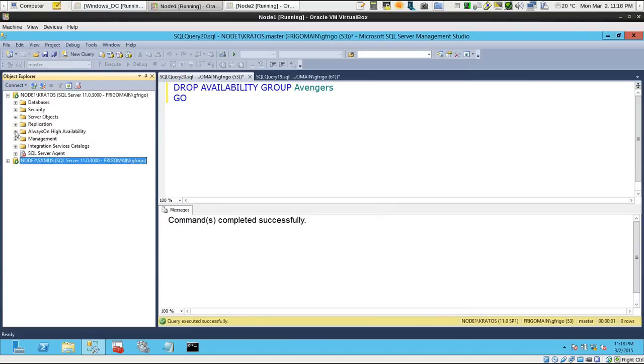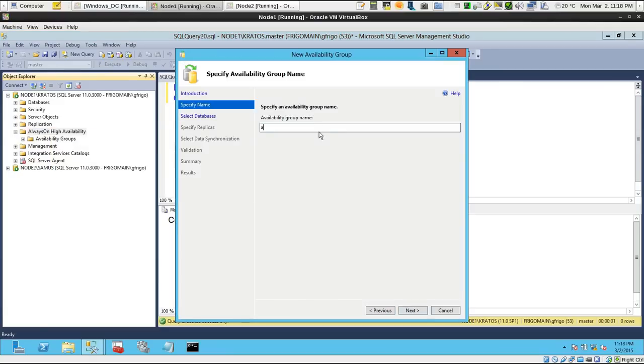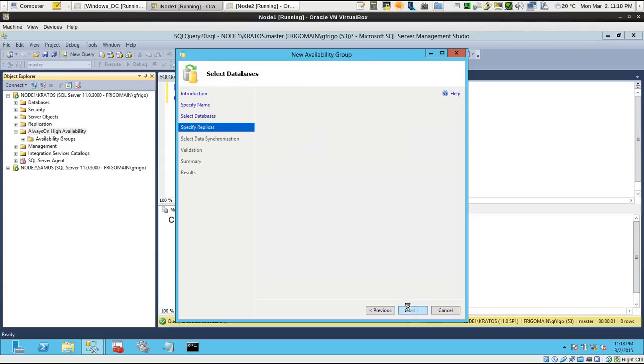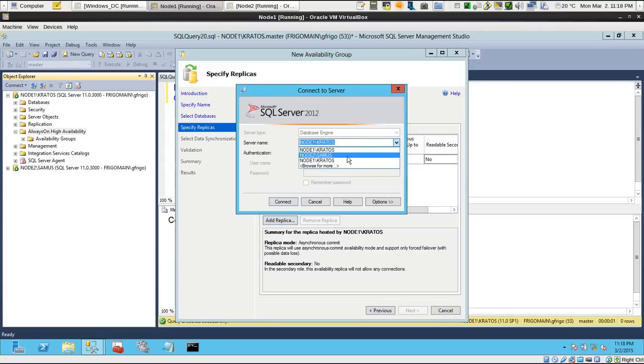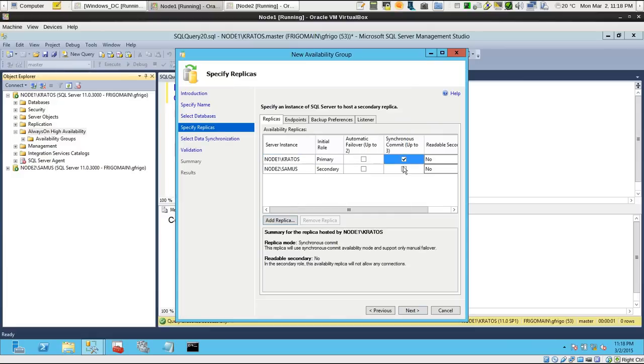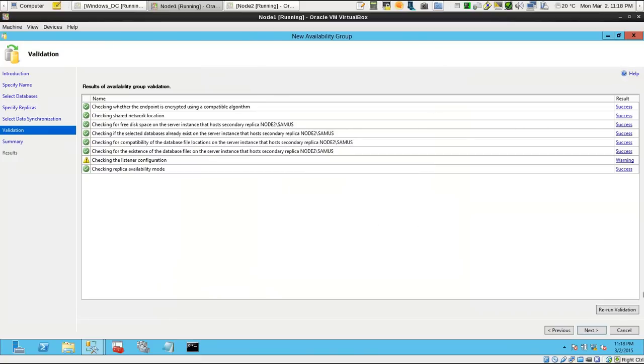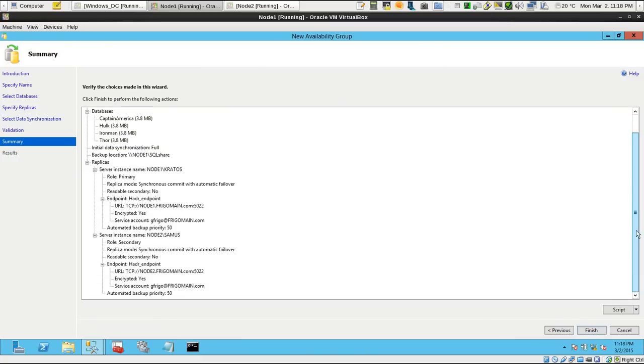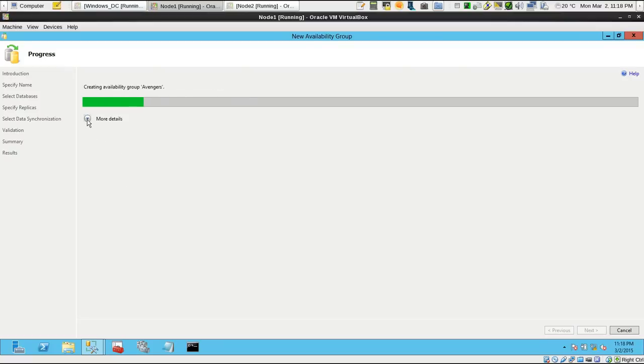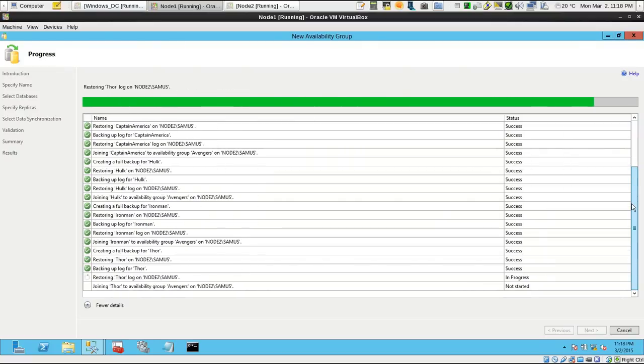Alright. Moving back to Kratos. Using the same procedure as before. Avengers. The 4 databases. Adding the replica, SAMUS. And now I'm going to select synchronous commit for both with automatic failover. There it is. And no changes to the other options, just that one. As soon as it completes, I'm going to shut down the primary replica Kratos so we can see what happens with the secondary right away. And we can see the difference from the asynchronous commit mode.